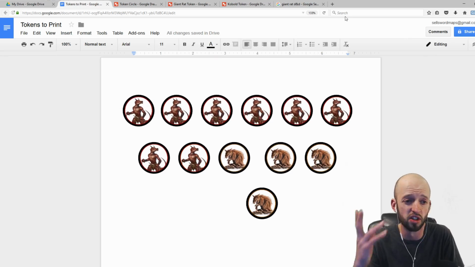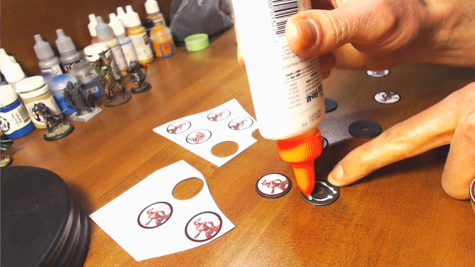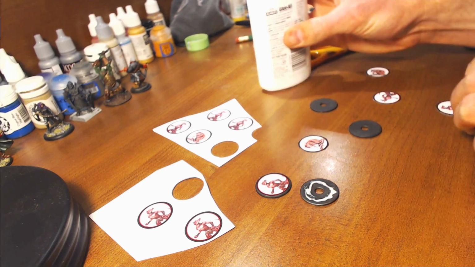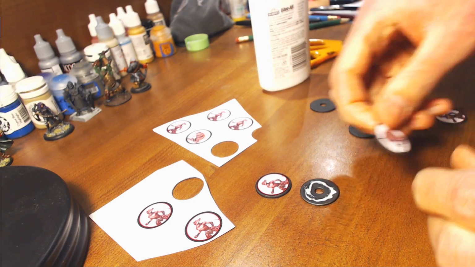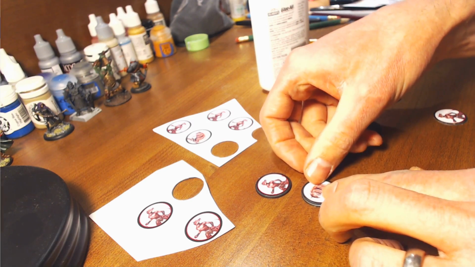Now I can print these on cardstock ideally. What I'm going to do with mine is just glue them to the top of some black washers that I use for miniature bases. I've just spray painted a bunch of black washers for miniature bases, 1 inch. And I'm just going to glue them to the top of those with some Elmer's glue, and I should be good to go. Nothing super fancy.